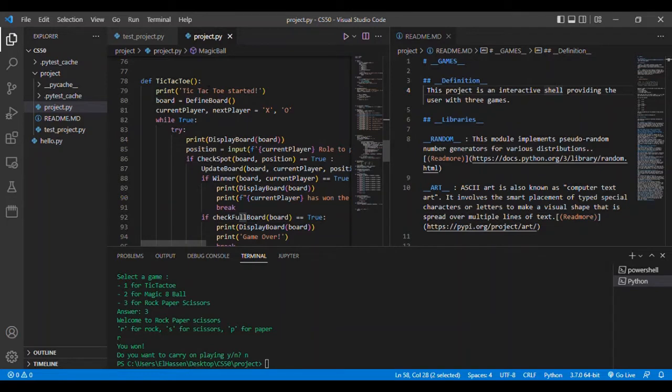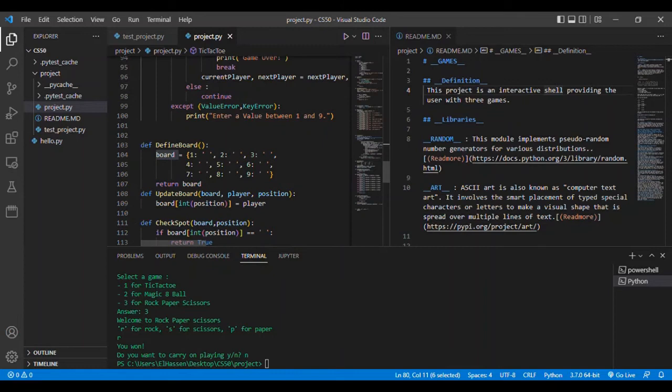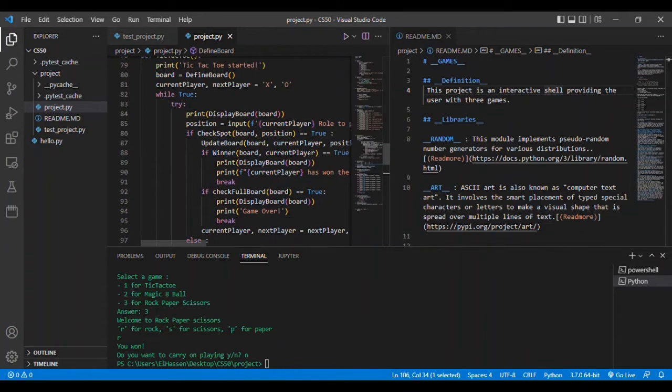So first of all, the user will be greeted with "tic-tac-toe started." Then the board will be initialized by the found board. The found board is very basic. It will return a board, which is a dictionary of 9 keys and empty values that has a space between them.